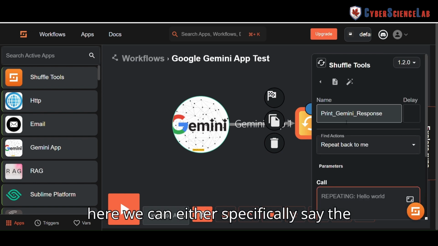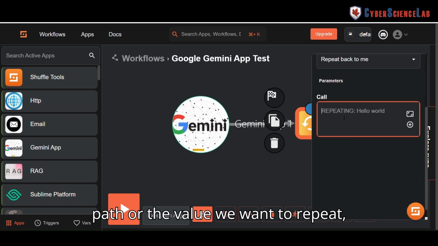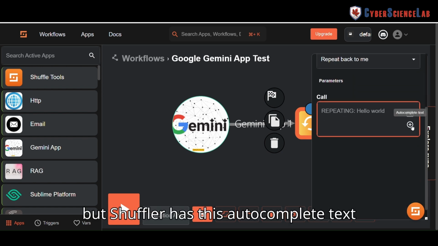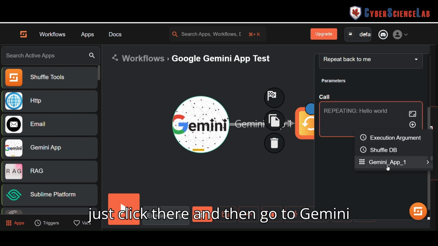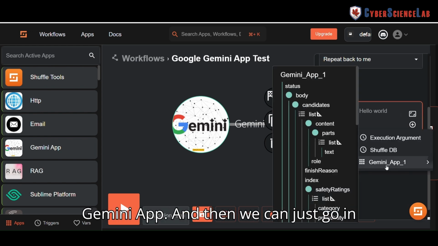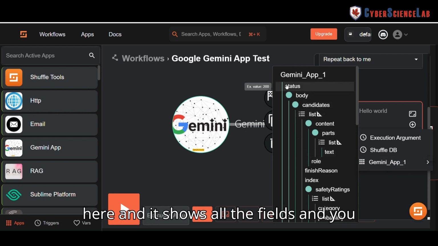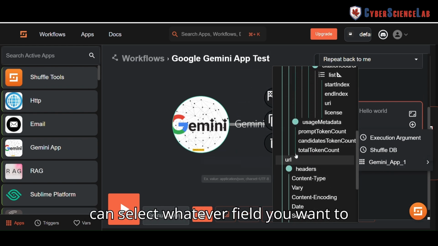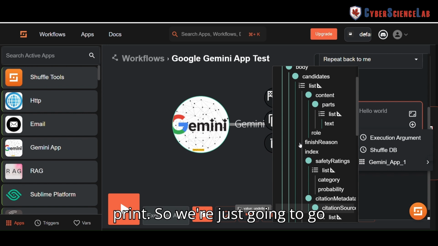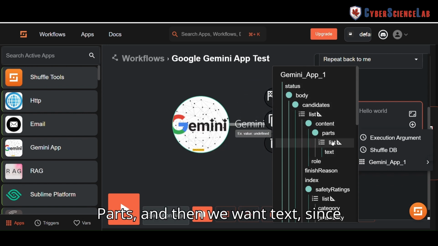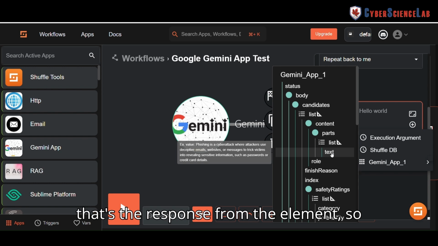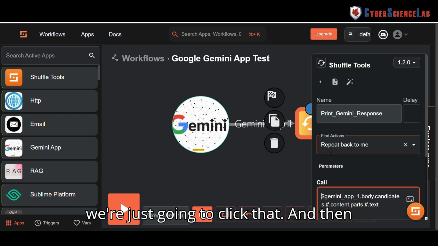And then here we can either specifically say the path or the value we want to repeat, but Shuffle has this autocomplete text option that's really convenient. So you just click there and then go to Gemini app 1, since that's the name of our Gemini app. And then we can just go in here and it shows all the fields, and you can select whatever field you want to print. So we're just going to go here, we go body, candidates, content, parts, and then we want text, since that's the response from the LLM. So we're just going to click that.